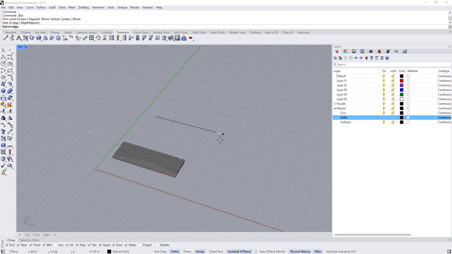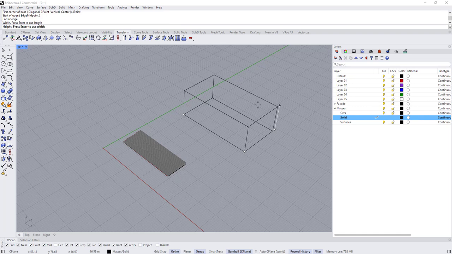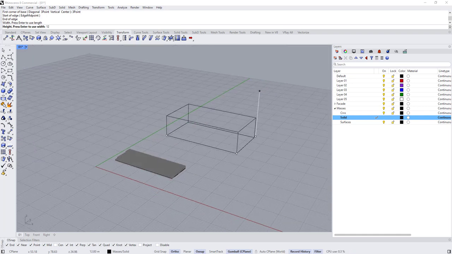Let's create a 3-point box. Let's set the length maybe 45 meters, the width maybe 25, and the height, let's make it something similar to this. For this one we made the height 12 meters, so let's make this one also 12 meters.